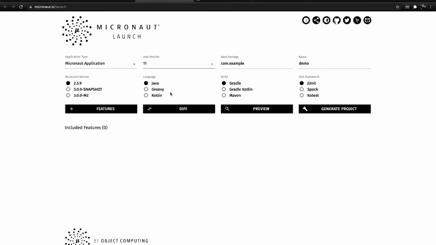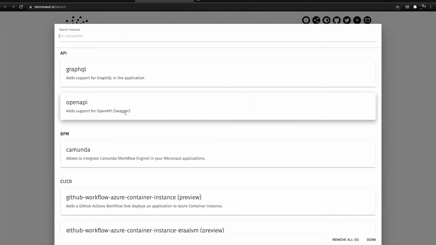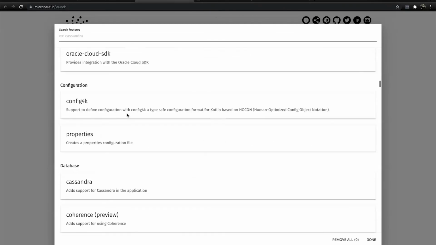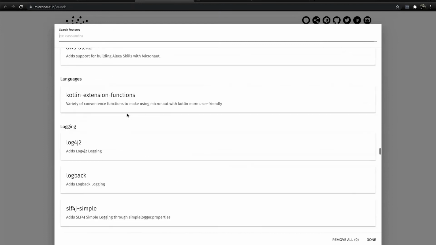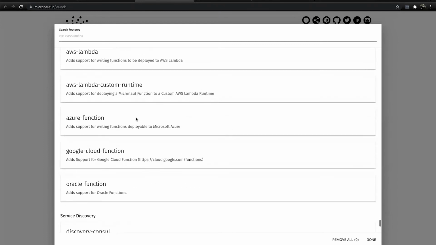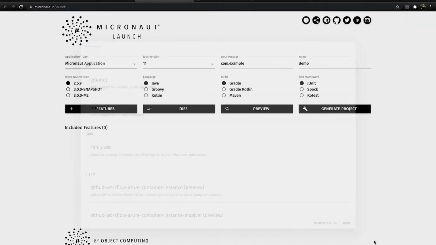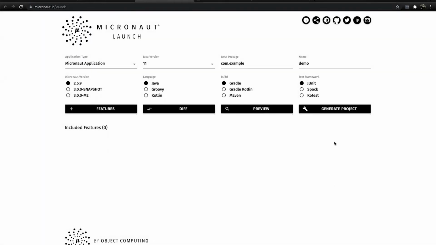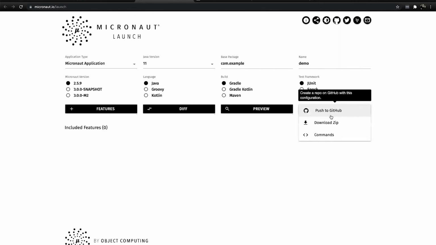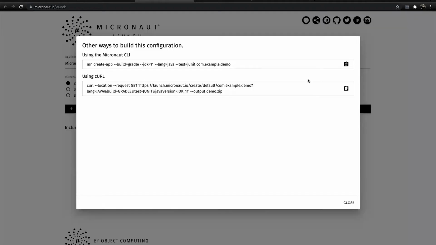We support Java, Groovy, and Kotlin, different builds, different testing frameworks. And then the really cool thing is all these add-on features that you can add in. So you can very quickly build yourself an application with tons of support right out of the box for all kinds of stuff, distributed tracing and Kafka and security and GraalVM, all that stuff. And then once you're ready, you can push it directly to GitHub. If you authenticate, you can download a zip file, or you can also, I use this a lot because I always forget the command line options, so I just paste that.